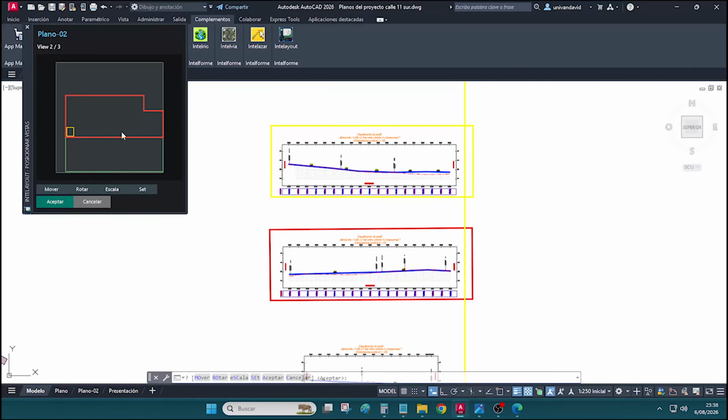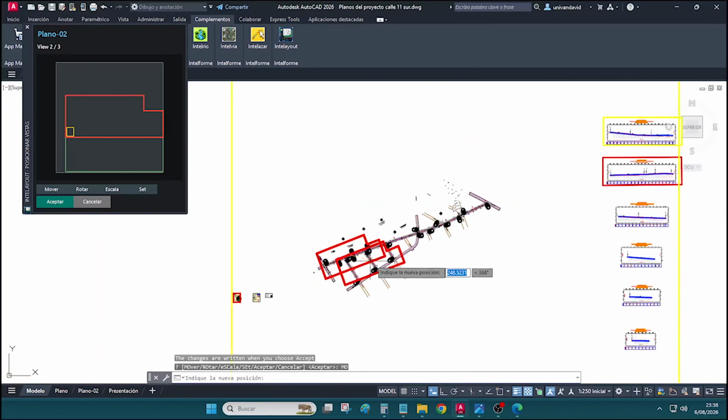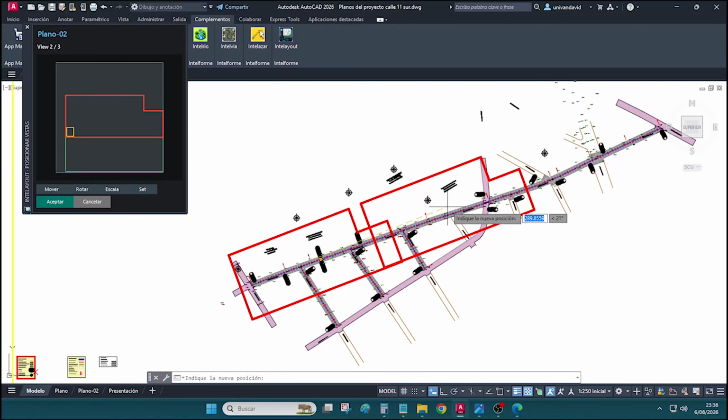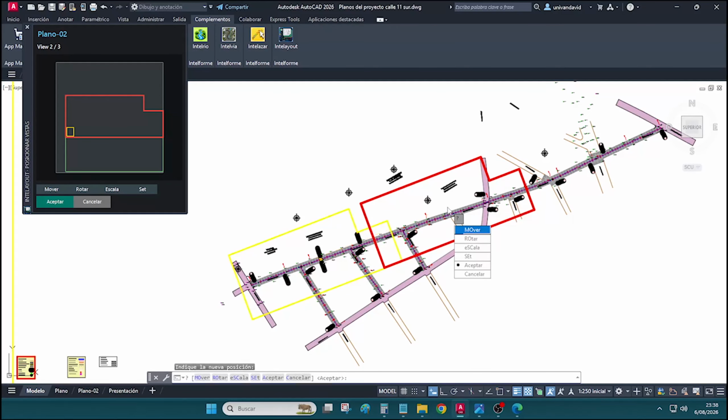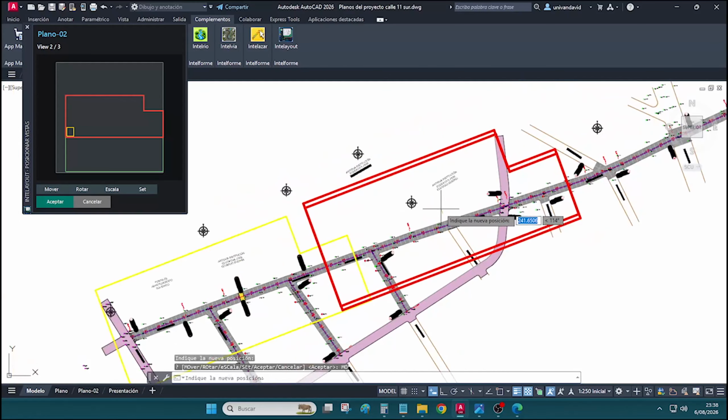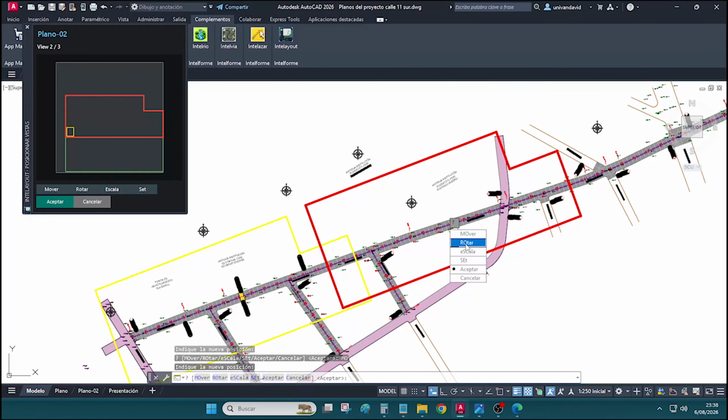Now let's place the plan view. We move it roughly to this area, trying to cover the next 180 meters of the pavement section we want to show. Once we have the right location, we click OK or just press Enter.